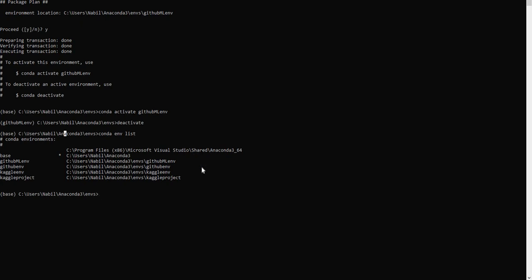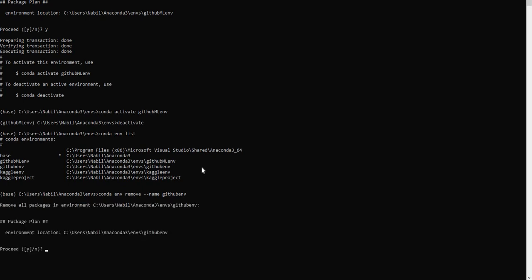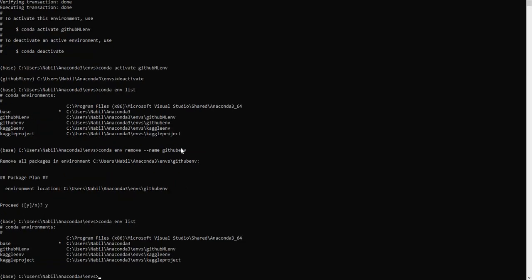Now, if you want to remove an environment that you created, that's also pretty simple. You just type in conda, which is the command, and then env remove, and then --name, and then the name of the environment you want to remove. So let's say GitHub, and I want to remove it. I'm going to press enter, and then if you look again, you'll see that it is not included in that list and it's successfully removed.